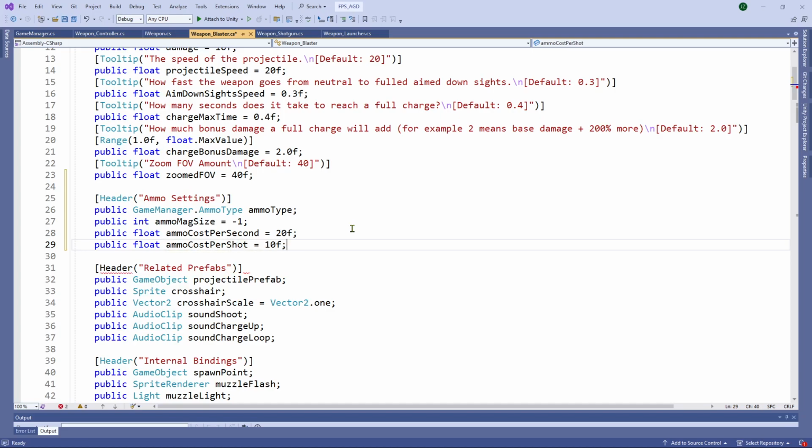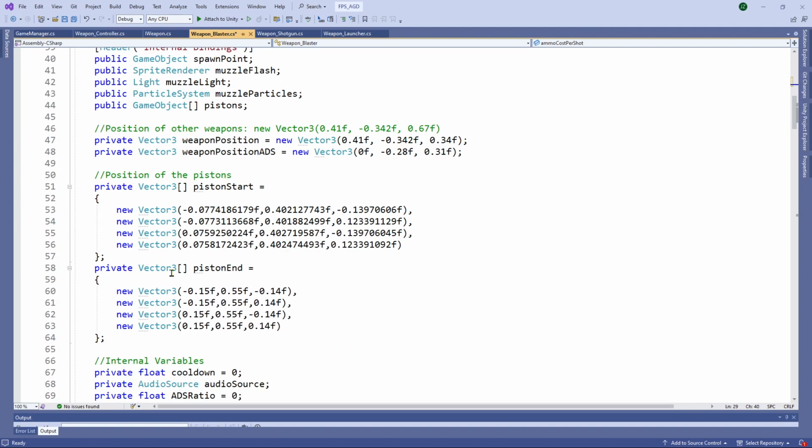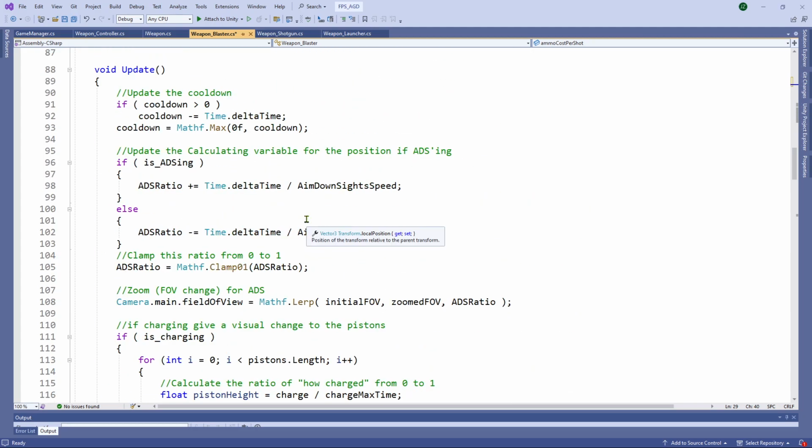And the ammo cost per shot. How much ammo will be spent whenever we attack with this weapon? So we will need to scroll down a little bit, and we're going to actually go to our fire one method.